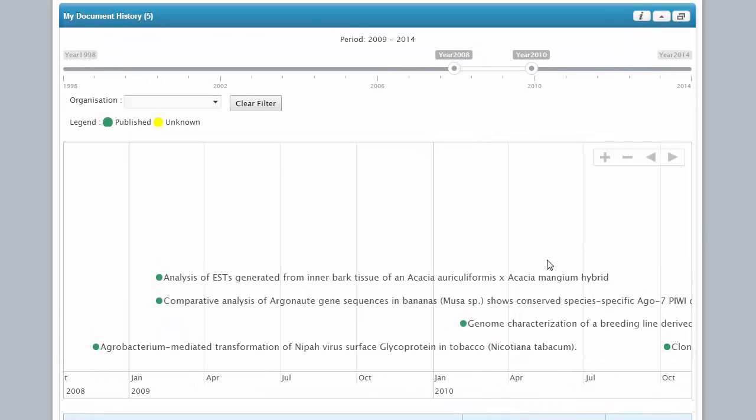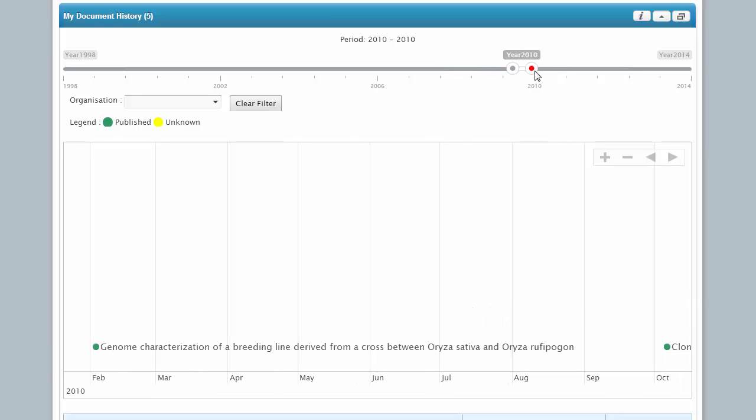Now let us display only documents from year 2010 till 2012. Drag the lower scroll to the right, till 2010 is displayed. Then drag the higher scroll to the left, till 2012 is displayed. After you drag the scroll, you will notice that the documents in the timeline section is automatically filtered. Filtering the data in the timeline does not affect the data in the data grid.